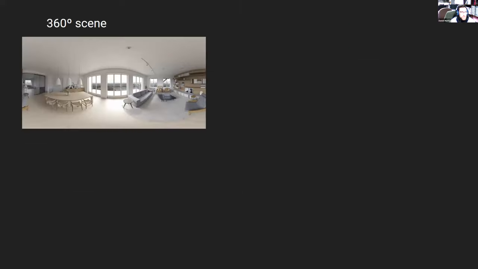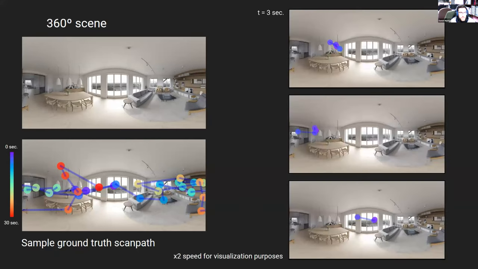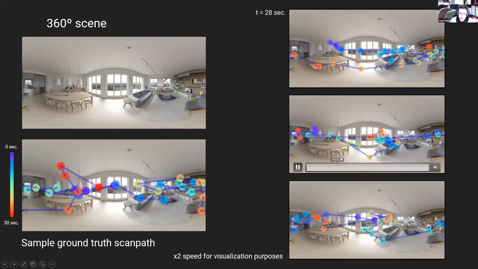So let me first show you some results. What you are going to see here at the top left is a 360 scene. Bottom left shows a sample ground truth scanpath, but remember that there are many more, as many as users have seen the scene. And here on the right side, you are going to see three different predicted scanpaths that resemble the ground truth ones. You are seeing this at double speed for visualization purposes, and you can see that color encodes time.